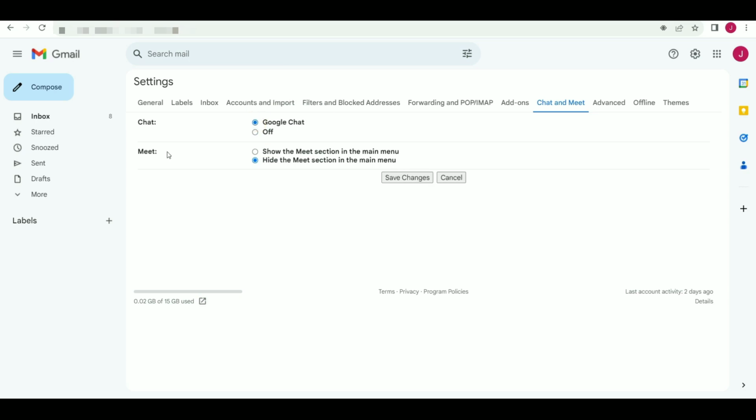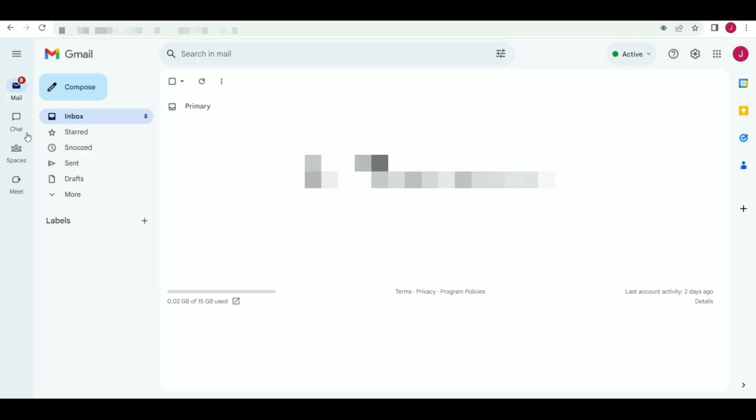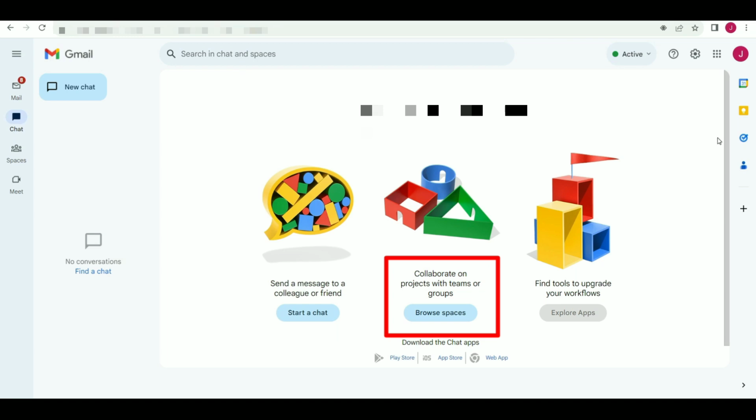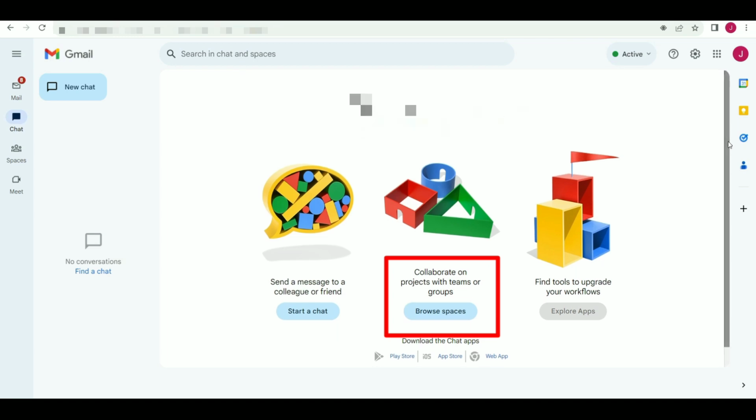And in the Meet section, click on Show the Meet section in the main menu. And then click on Save Changes. And our Google Chat option is now enabled. In this, you can start a new chat and you can also collaborate on projects with teams or groups through browse spaces. So that is how you can enable Google Chat in Gmail.